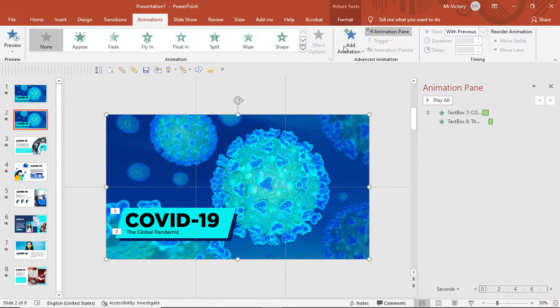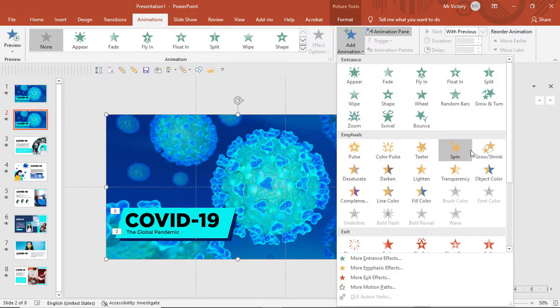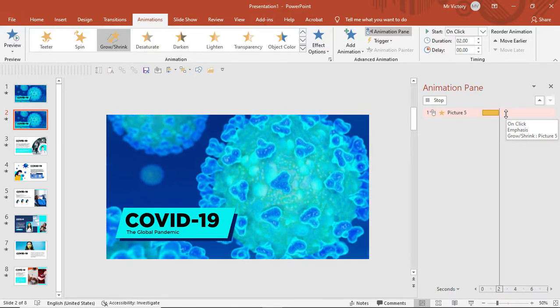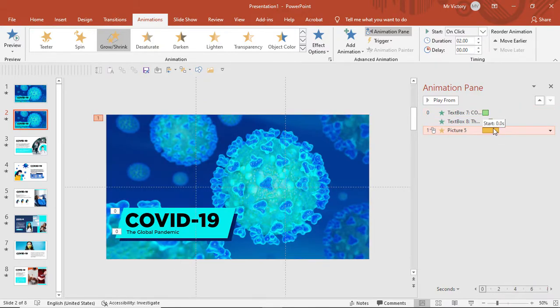So when you hit the shape, hit add animation, grow and shrink. Okay, now remember that previously I said we had to tweak this a bit. So I want this to start, you could pull which animations you want to start, and I don't want it to be on click. I want it to start with previous, so that immediately I start my slideshow or start projecting this presentation, it starts. I don't need to click the mouse to start it.